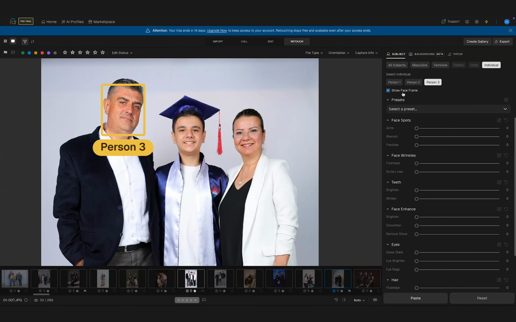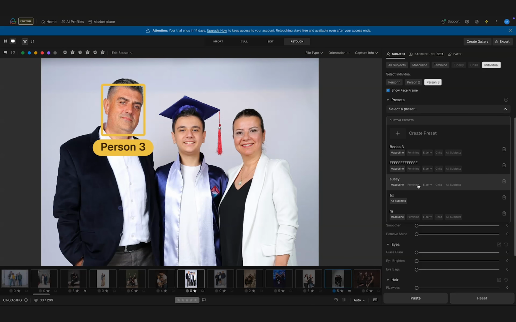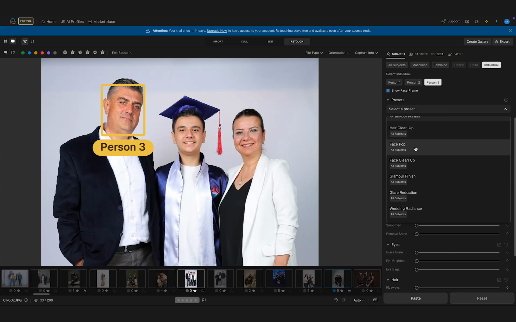Before you touch a single slider, you can start by picking a preset. You'll find this drop-down in the right-hand panel. Pick what works best for your image. Anti-aging will soften wrinkles, lighten eye bags, and freshen up the face. Face pop brightens the image, sharpens the teeth and eyes, and gives portraits that perfect pop. Hair cleanup clears away flyaways and messy fringes. Face cleanup is great for acne, blemishes, and uneven patches. Wedding radiance adds a soft glow for dreamy romantic shots, perfect for weddings.